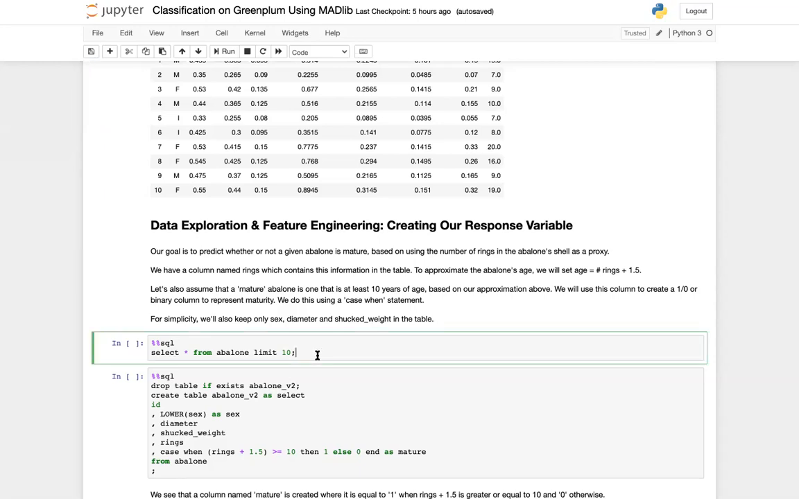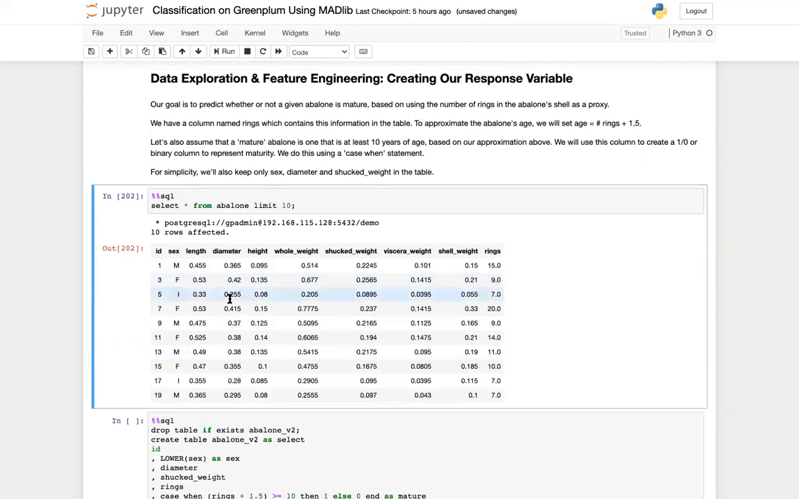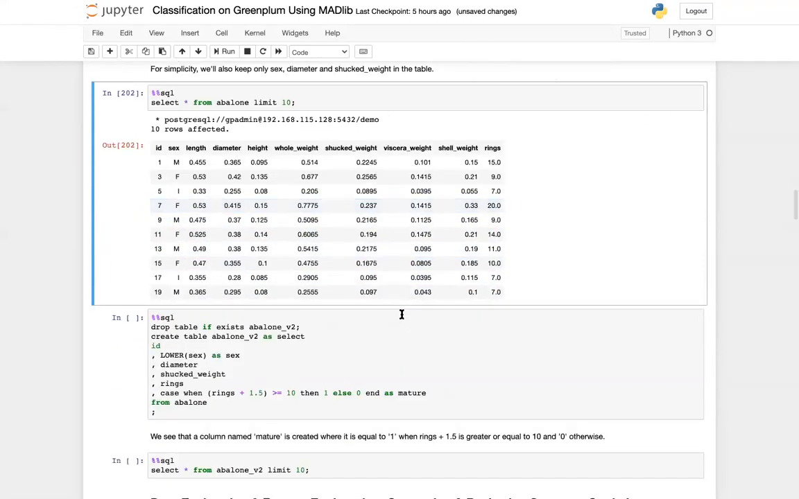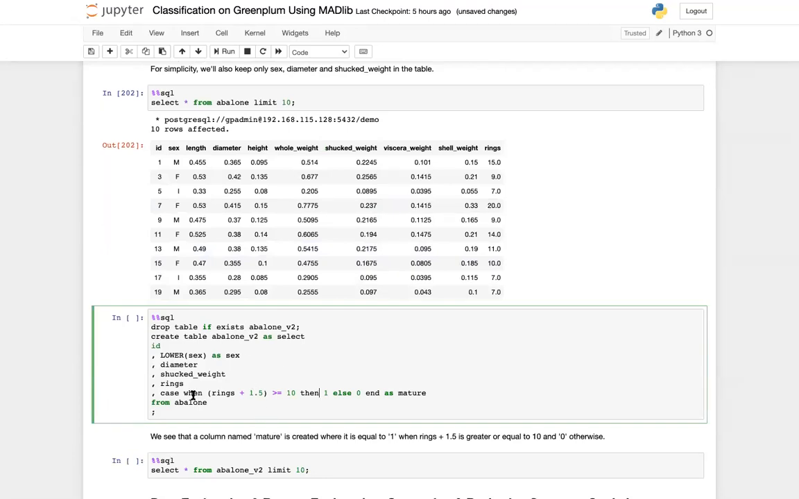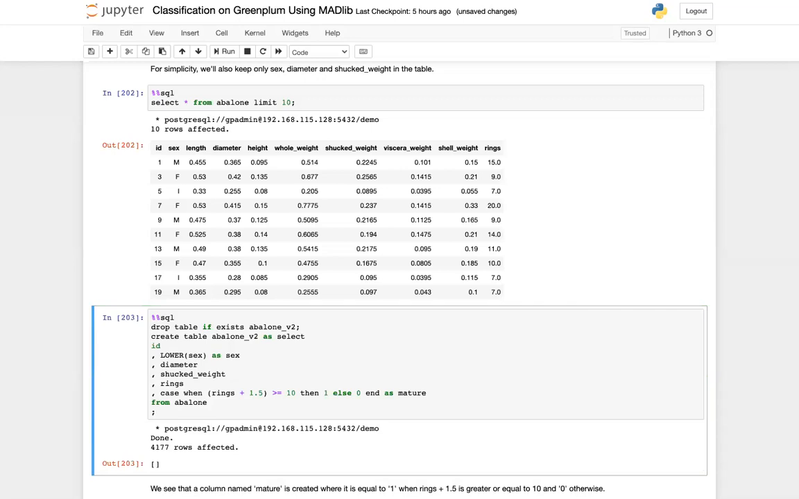So again, we'll just take another look at 10 records from the table. Looks like we're all good. And then we're going to do a couple of things here. We're going to first include the column that we're calling mature. And this is where we're going to make use of that case when statement. So when the number of rings for a given record plus 1.5 is greater than 10, then assign a value of 1 to this column. Otherwise, assign a value of 0 for this column. Okay. So we're going to create that table. This table is now called abalone version 2, v2.